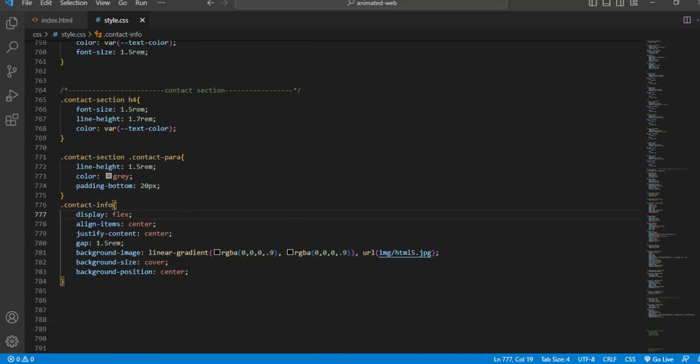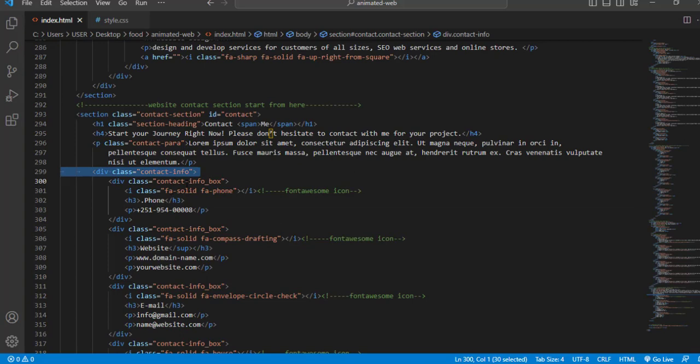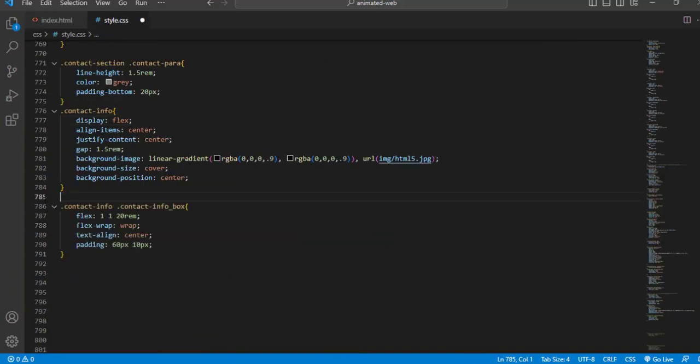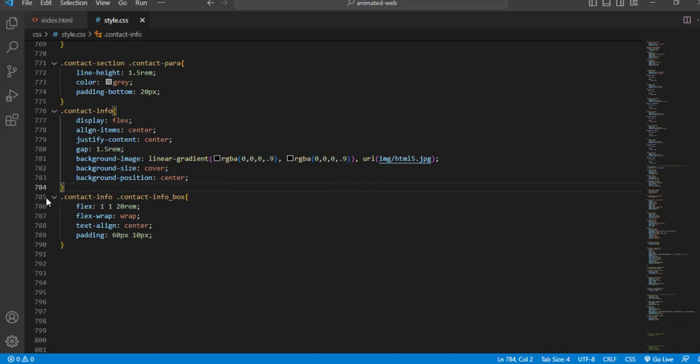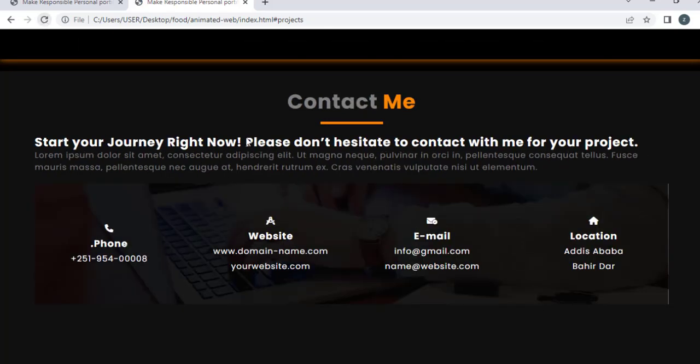Now let me style this again using this contact info box class selector. Here we have contact info box. So we are going to add some property value pairs for this: flex 1 1 20rem, flex wrap, text align center, padding 60 pixel from top and bottom, and 10 pixel from left and right. Save and refresh. Here we have, that's pretty nice.